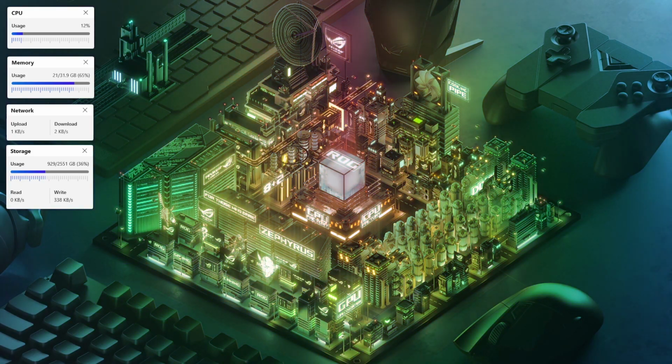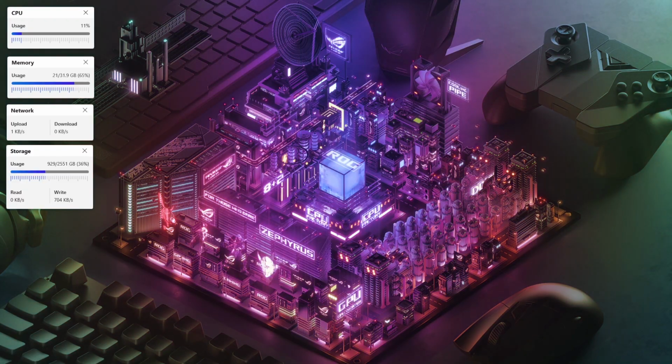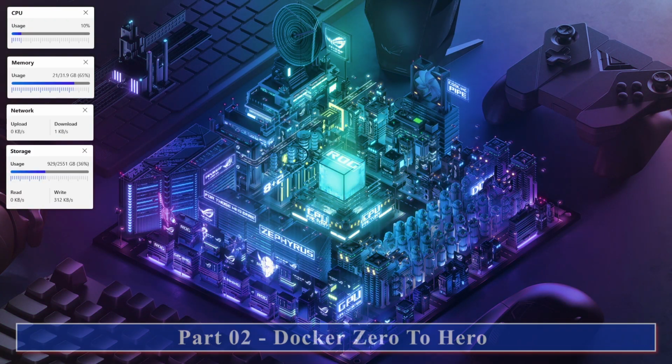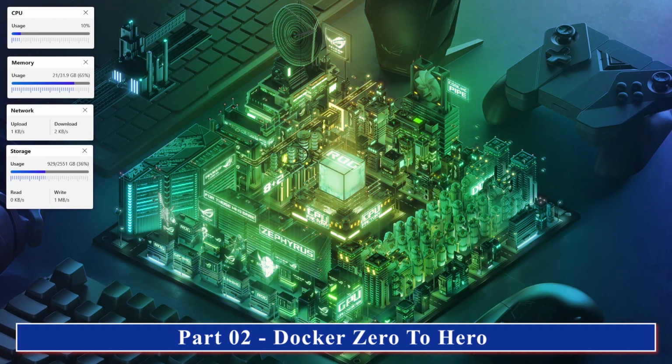Today I am going to show you the use of Docker images and search images. This is part 2 of the Docker 0 to Hero series.